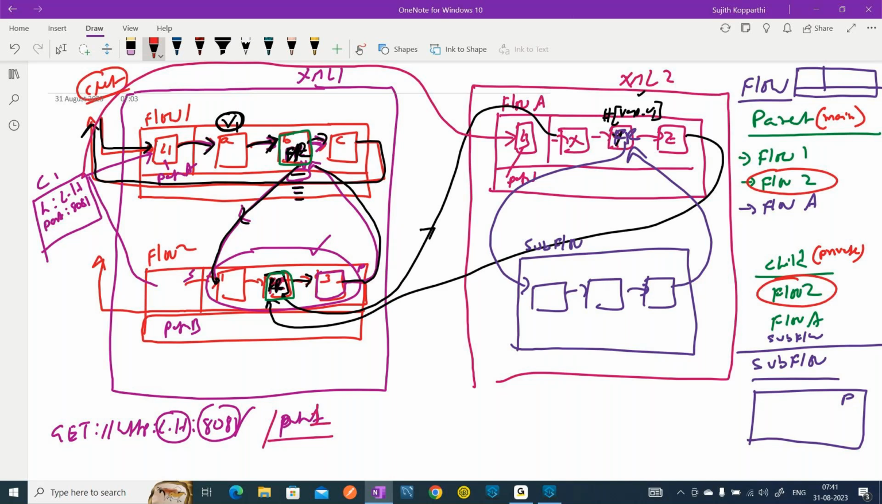Whether the flow is invoked by someone or whether it is invoking other flows, it depends. It will be considered flow one, flow two, flow A, subflow, any flow which can be considered as a main or a private flow. Clear? Got it. Okay. Thank you.